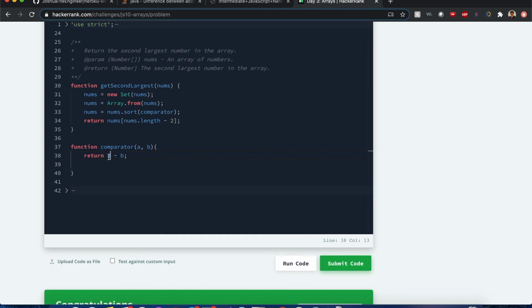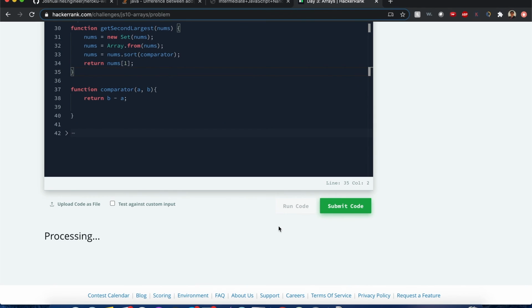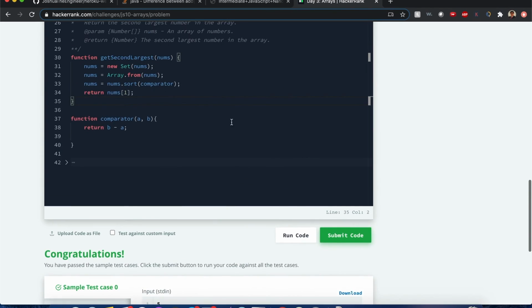Actually, let me show you an example right now. If I did b minus a, then I don't have to do nums.length minus 2. I think it would be better if I just do this, 1. Let's see if this works. Yep, there you go. It works the same way. So as I demonstrated before, it determines how you want to sort it. And since we want the second largest value, the way I created it right here goes from greatest to least. Then I just return the second value within that order. And when I submit the code, it passes.